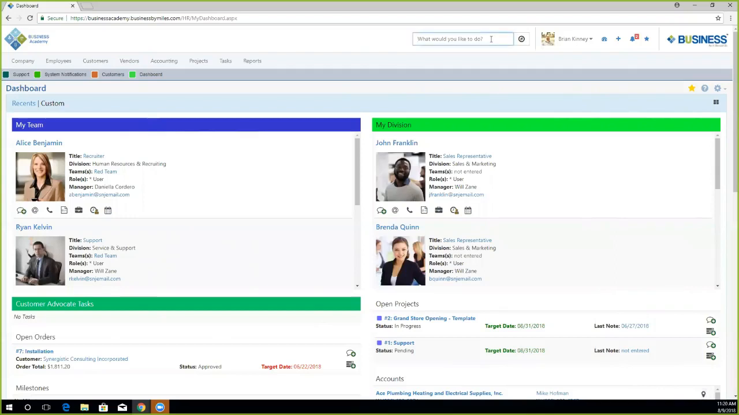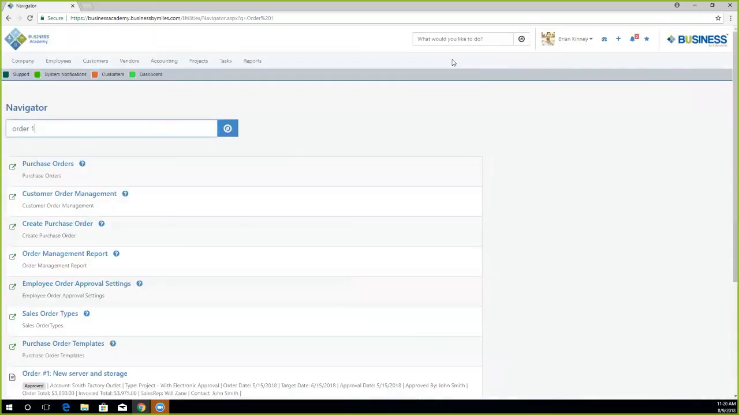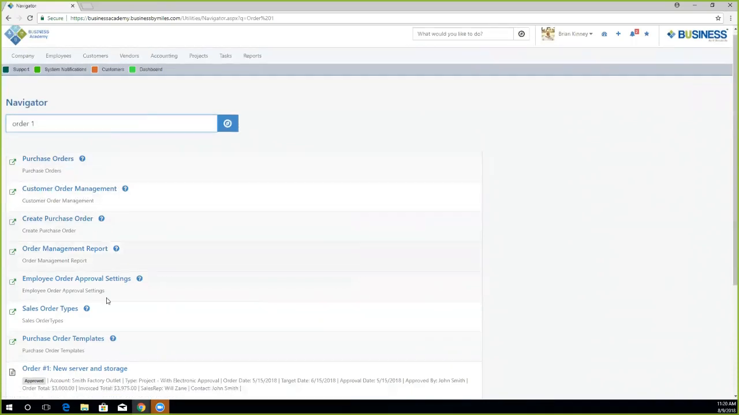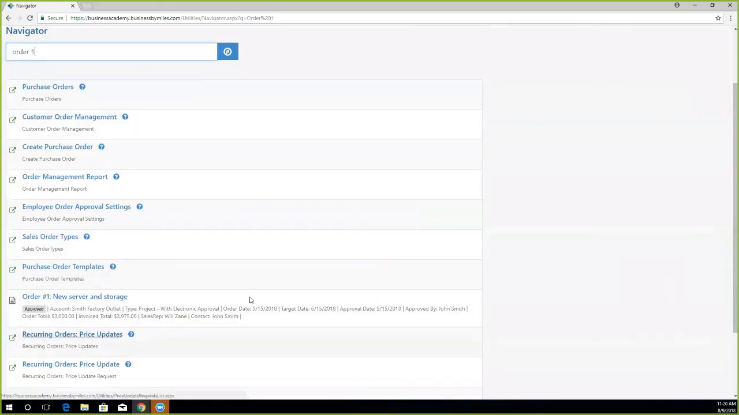So to demonstrate this, I'll type in something as simple as order 1. Now you'll see that when I choose order 1 in my search, I have 2 drop downs. And these will simulate a filtered and unfiltered search. So first I'll do the unfiltered search, and that will be search order 1. Now what this means is if I click that, it's going to search the system for anything with the name order and anything with the number 1. So here you'll see that the first thing that populates are purchase orders, customer order management, purchase orders, and my order 1 is all the way down here, mixed within all these things.